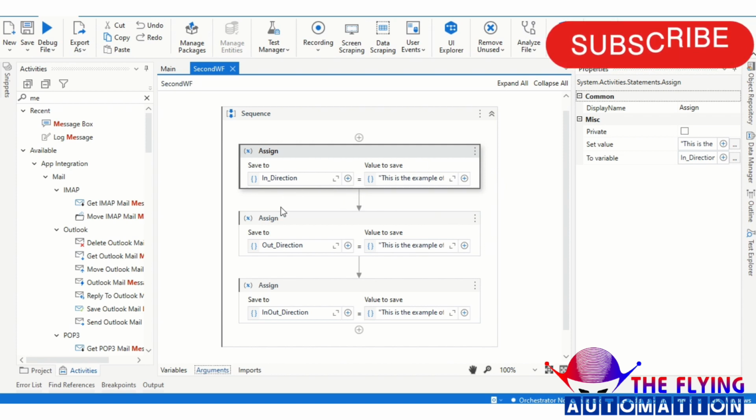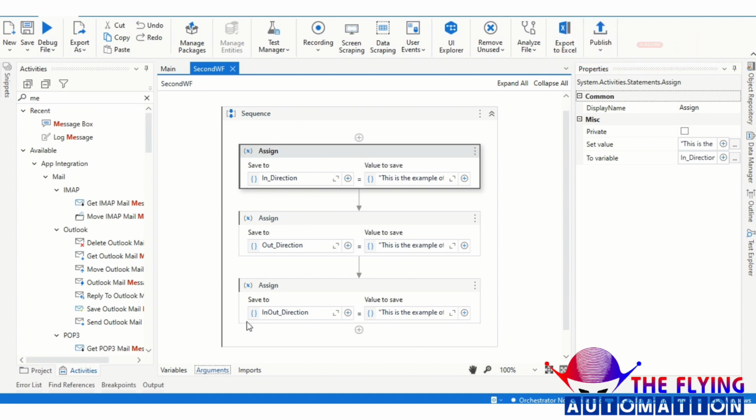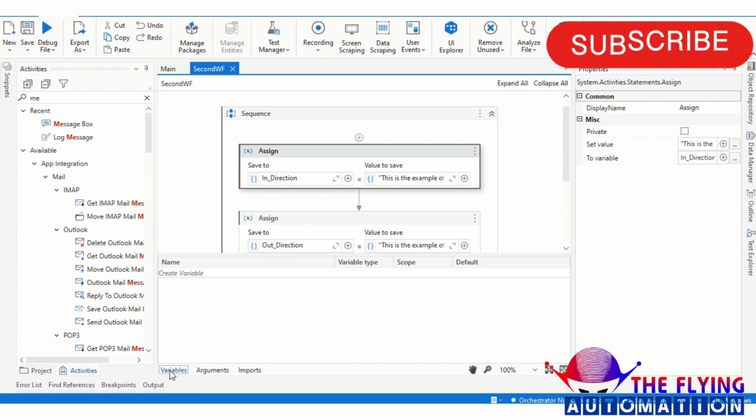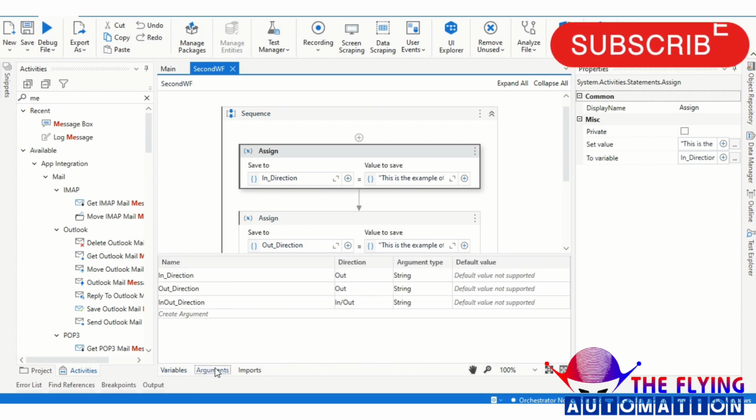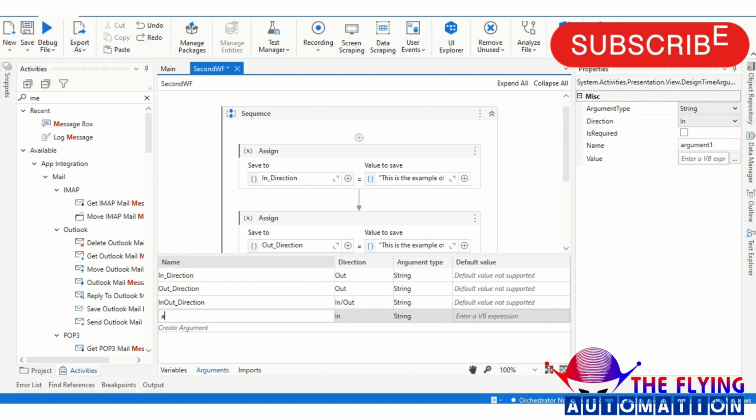Okay. So I have created three variables, or arguments. You can say arguments, not variables. I will describe why I'm saying arguments. So you can see here in the variable section, nothing is here. So you can go to the arguments. These are the arguments I created: in direction argument, out direction argument, and in out direction argument. If you want to create another argument, click on create argument and you can create that.